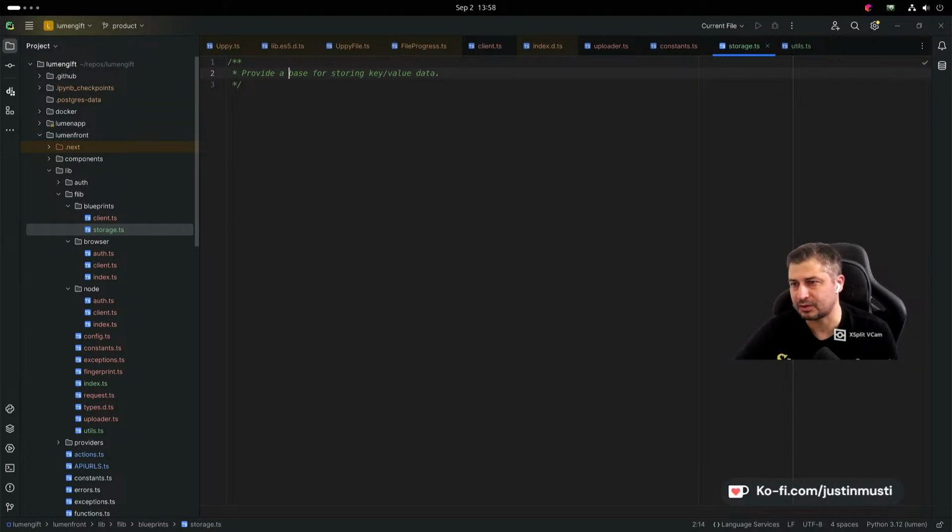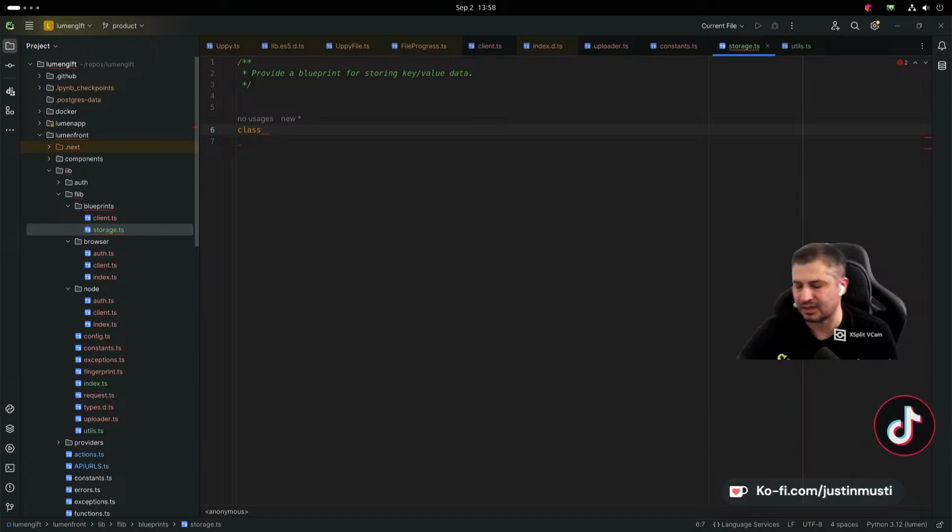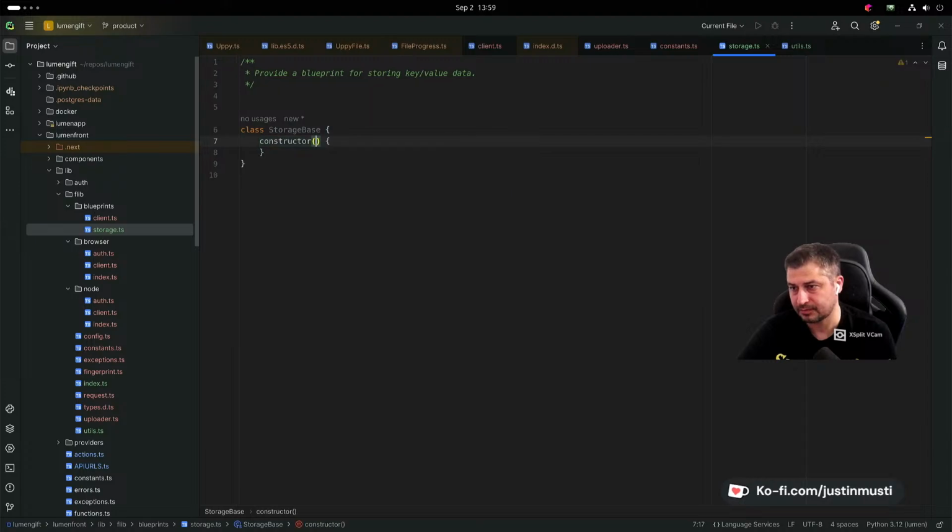Provide a blueprint. Blueprint. And then here this should be a class. I'll just call this thing here storage base. And we're gonna do this thing here. We're gonna have a constructor. Okay, we're gonna give this a name. And we're gonna say here target.